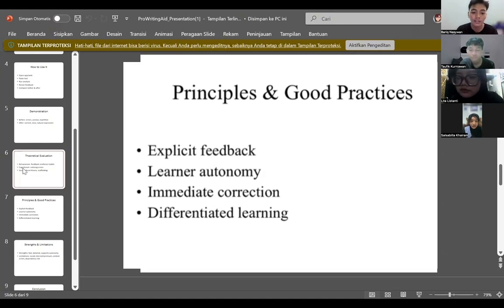The first one is this application gives explicit form-focused feedback, which is essential in improving accuracy. And the second one is it encourages learner autonomy, since students can take responsibility for revising their own text instead of relying on the teachers. And the third one is it provides immediate correction, which I already mentioned before, allowing students to see and fix errors while their writing is still fresh.